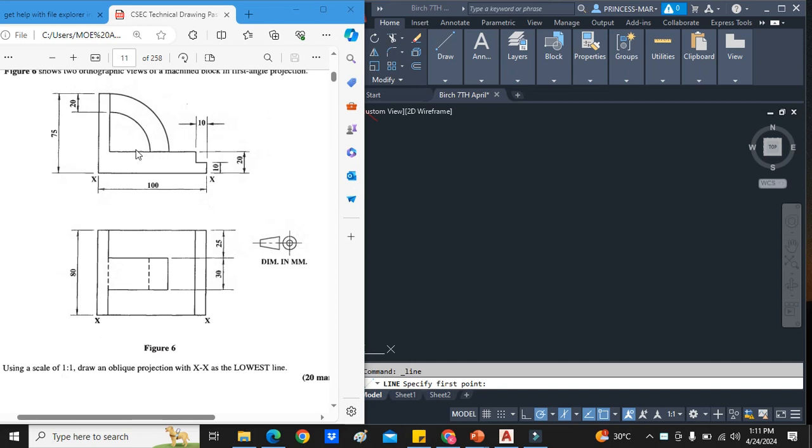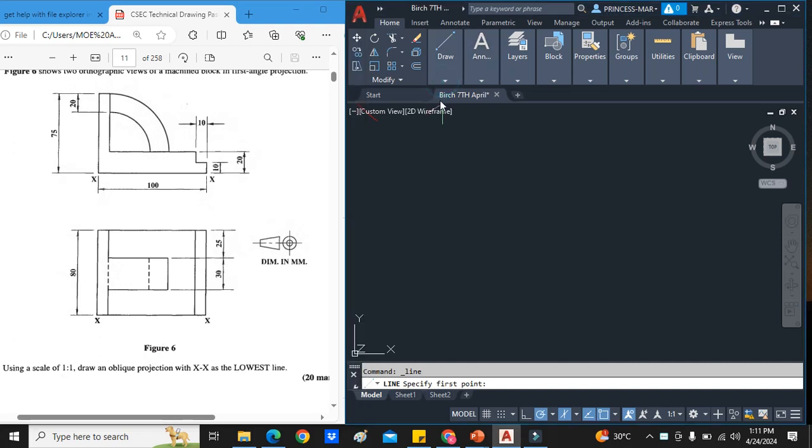Okay, so in this video we're going to explain oblique projection. Oblique projection has two forms, two methods: cavalier and cabinet projection. The good thing about oblique is you're using the orthographic view to draw your oblique view. We're going to draw the front, which is 100. If they give you a front view like this, just draw back the front view.